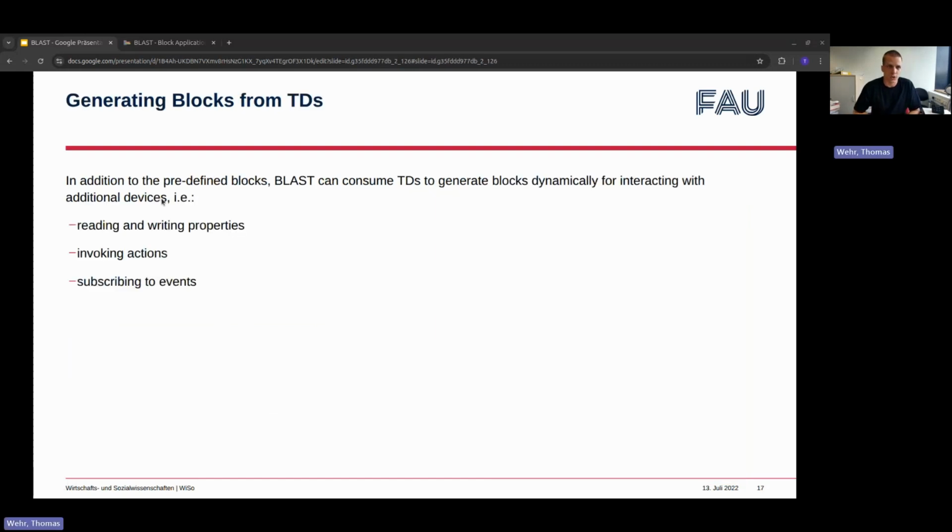Now, the cool feature WoT allows us to do is adding new devices without changing any code. BLAST only needs to consume a thing description of the device and can generate custom blocks for the device's interaction affordances. Let me show you what that looks like.